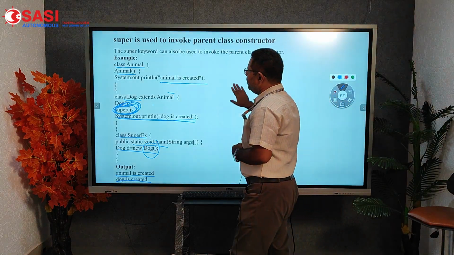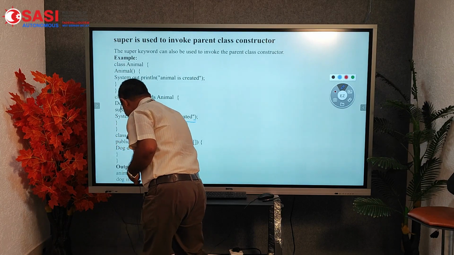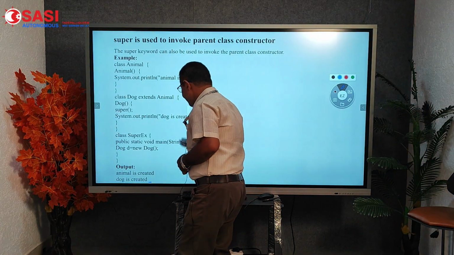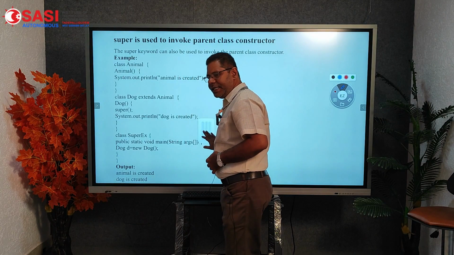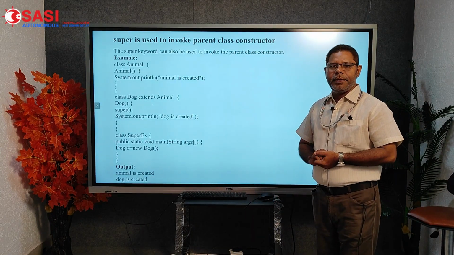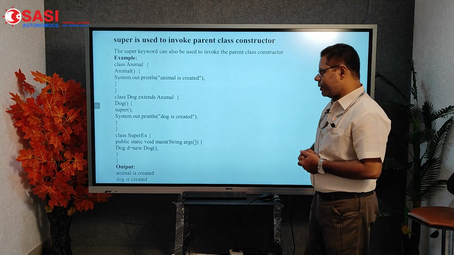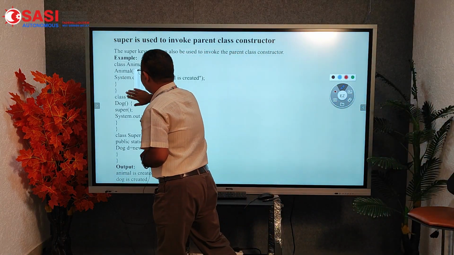So this is the idea about the super keyword. The super keyword's purpose is referring to the immediate parent class instance variable, invoking the immediate parent class method, and invoking the immediate parent class constructor. So these are the uses of the super keyword.